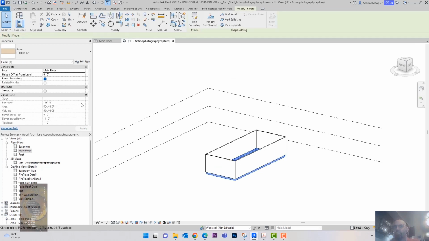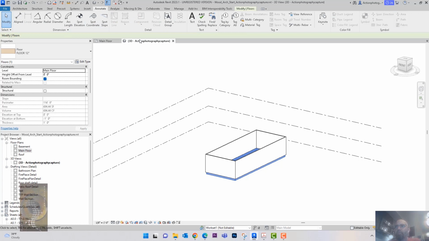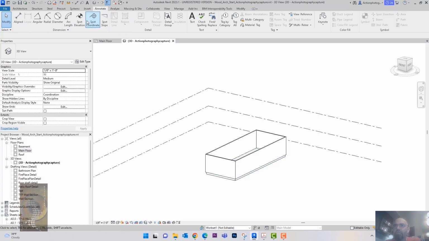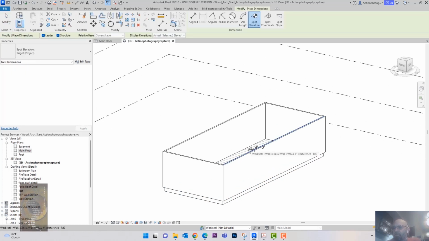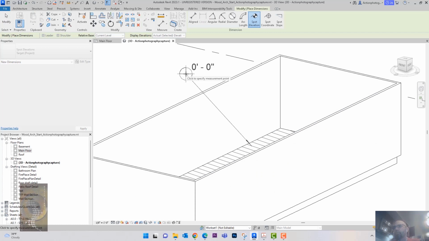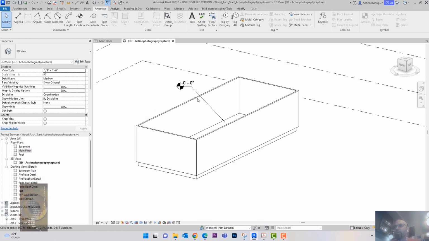And this floor is located at level main floor, height offset 0. So therefore the top of the floor will be 0, 0.